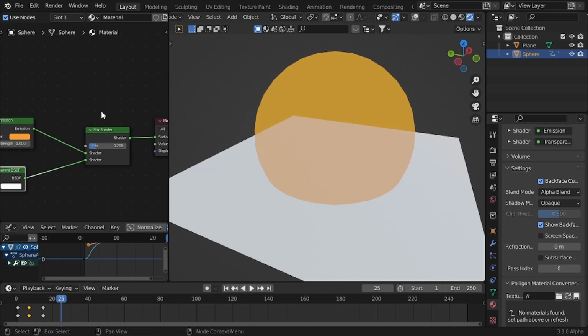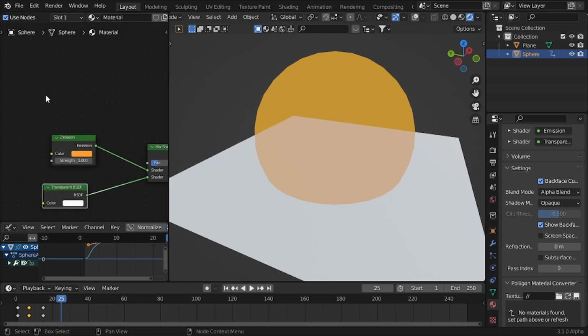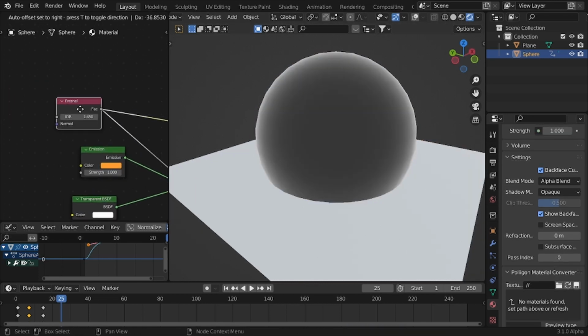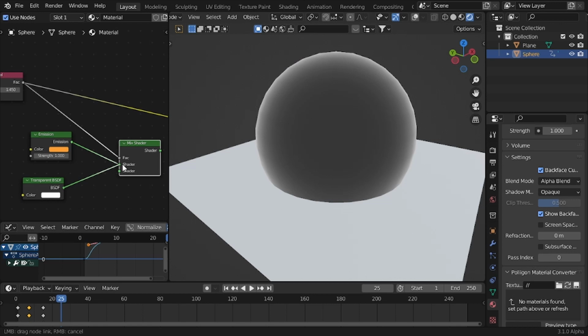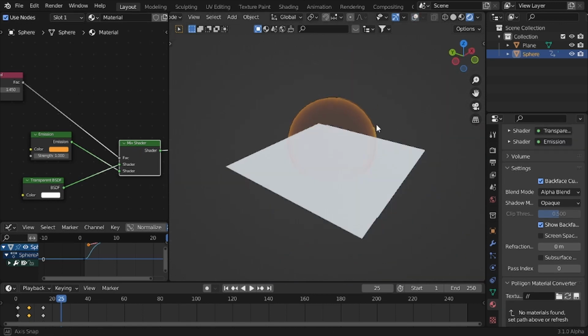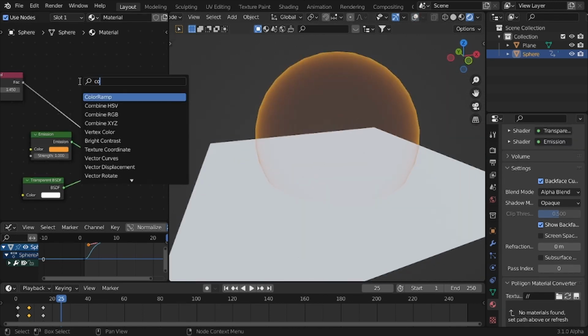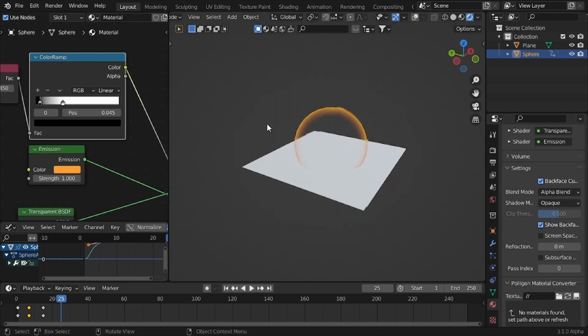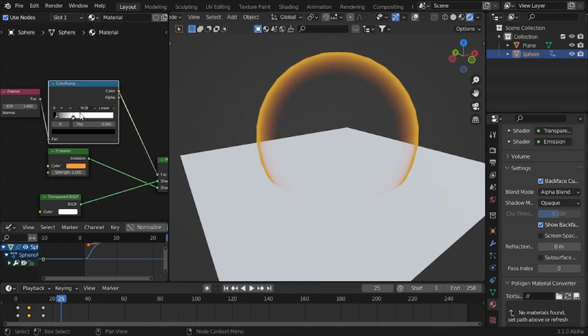And instead of just controlling this like this, we need to use Fresnel, which gives this interesting result. It might be inverted, so yeah, let's flip it. There we go. And we can pick a color ramp and then have a bit more control over this to control the falloff, and this looks pretty good.